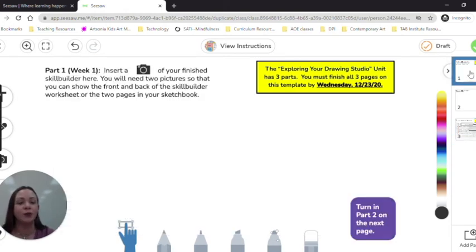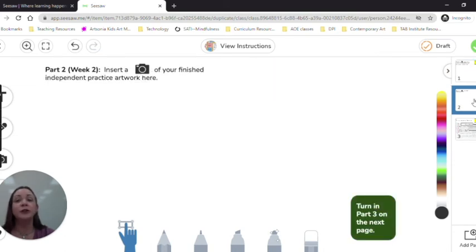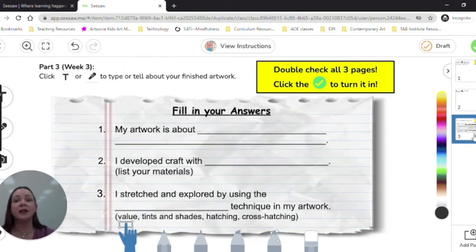Go back to page 1, check that you submitted a photo. Go to page 2, check that you submitted a photo. Go to page 3, check that you either voice recorded or typed your answer. And then my final direction is I need to click on the green check mark, which is located up here.